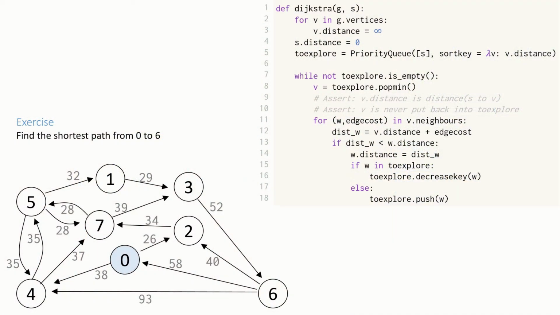Okay, so that's a description of the algorithm. But before we go ahead, I want you to stop and run through this algorithm step by step, pen and paper, on a concrete example. Here's an example for you to work on. Find the shortest path from vertex 0 to vertex 6.